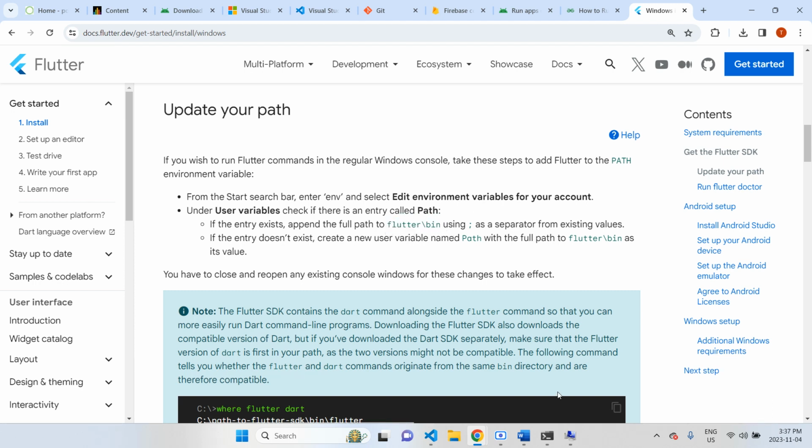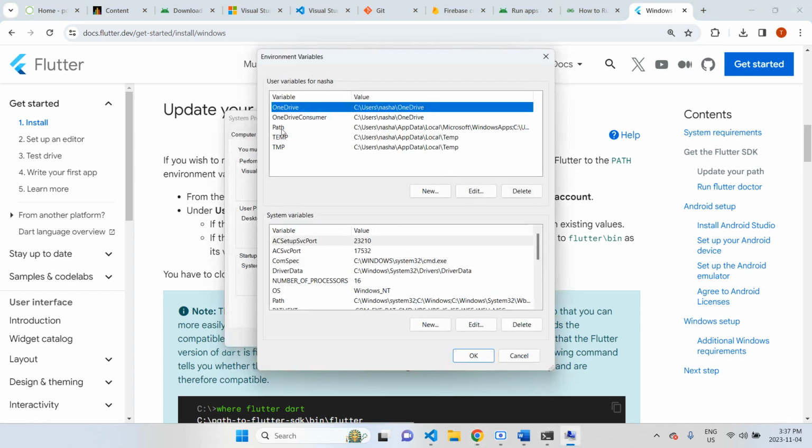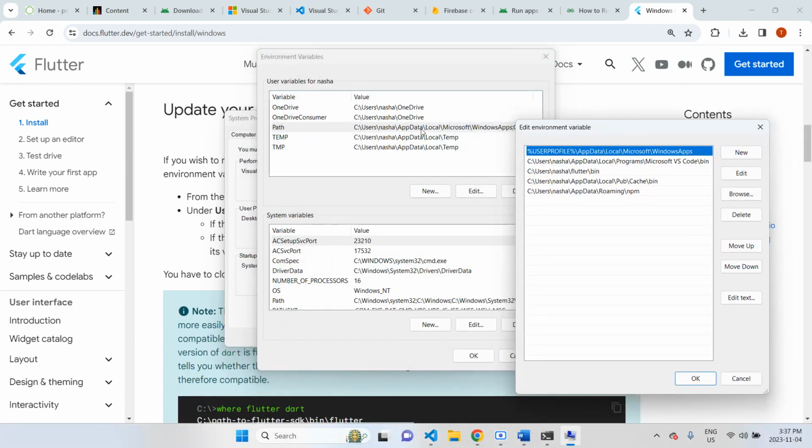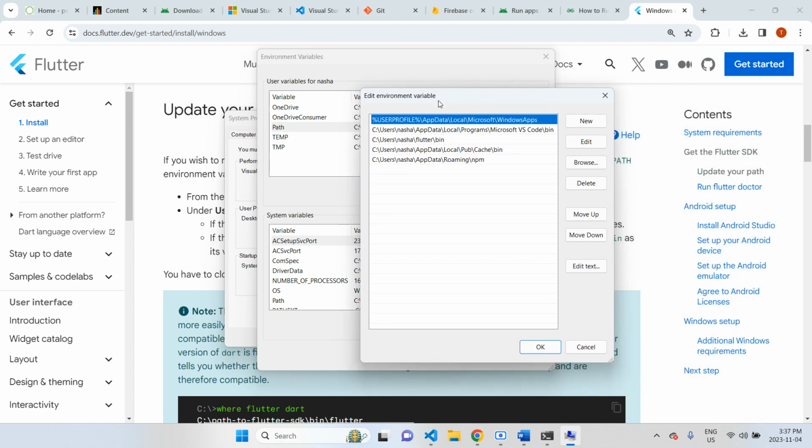Okay. So what we need to do is find Path in this list and double click on it. It might appear differently as far as the value, but that's okay. Just make sure you double click on Path. And we're actually creating a new path manually. So it would be exactly like this here. So we have the C drive, /users, your username or system name, /flutter, /bin. So we're actually pointing to the bin folder.